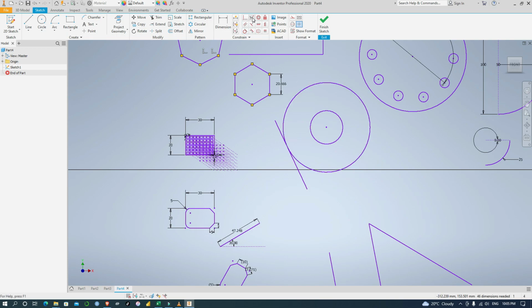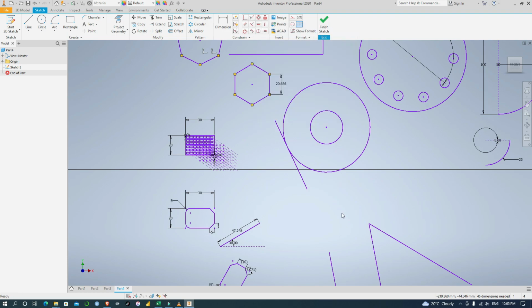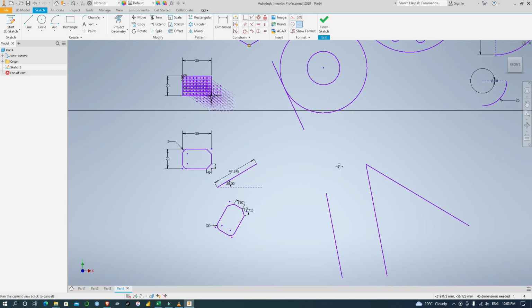Then I want to make a line collinear to another. So let's say, for example, I'm drawing a line here, a different line, this line and this line. So I want to make this line and this line collinear, meaning they'll be connected and they'll be straight. So I'll click the collinear constraint, then click this line and this line. So it becomes one line and is a straight line.